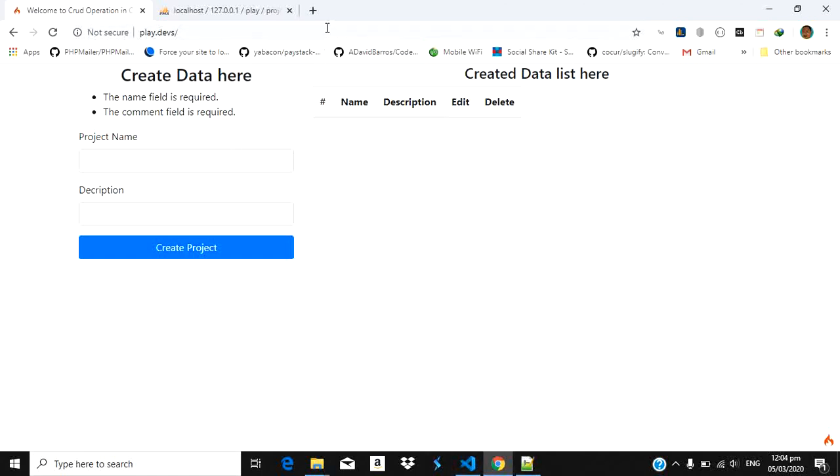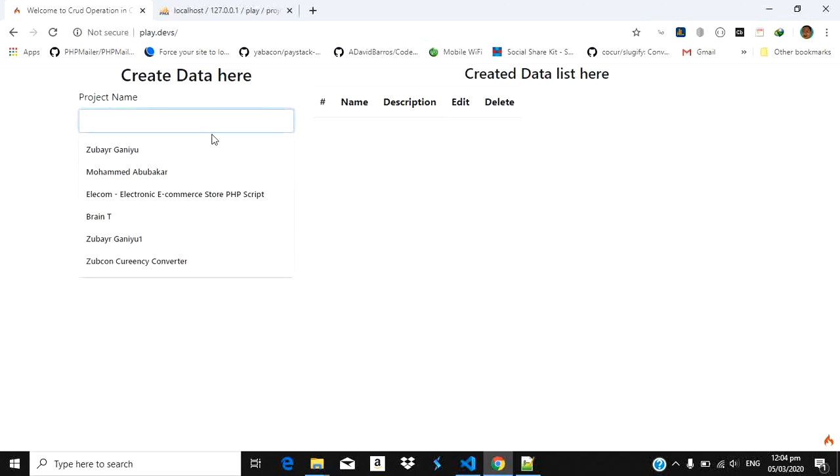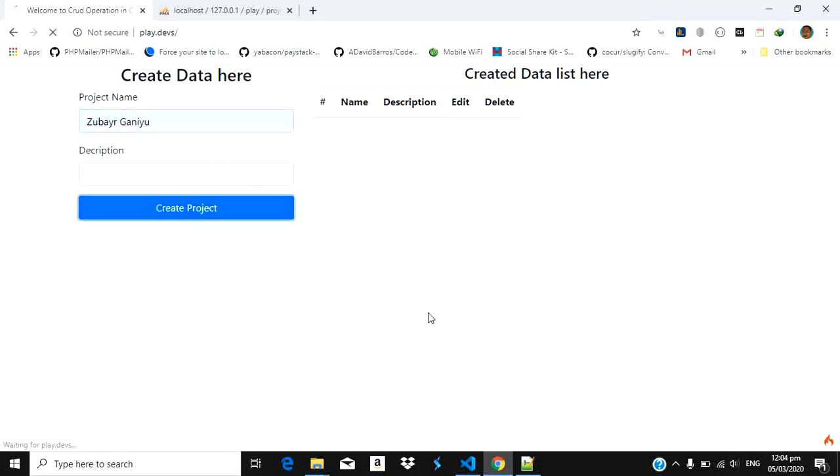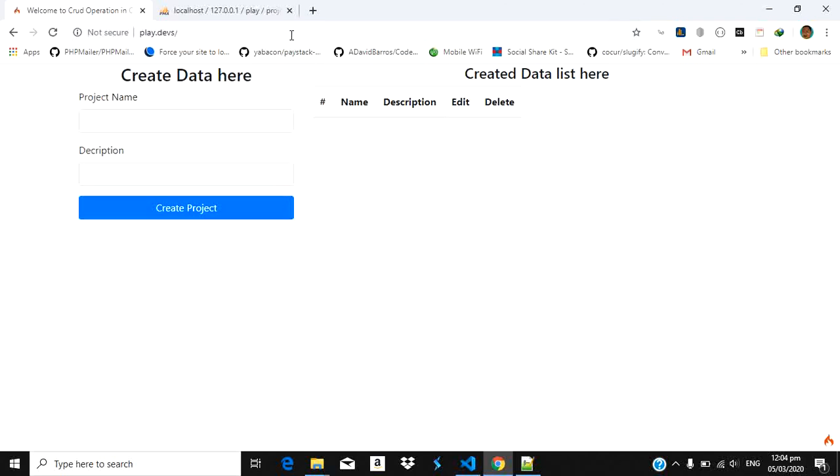Let's try something. Let's refresh. I'll use the session flash data to show the error. Let me fill this field and leave this one blank. It's working correctly. As you can see, it shows the error that the comment field is required.